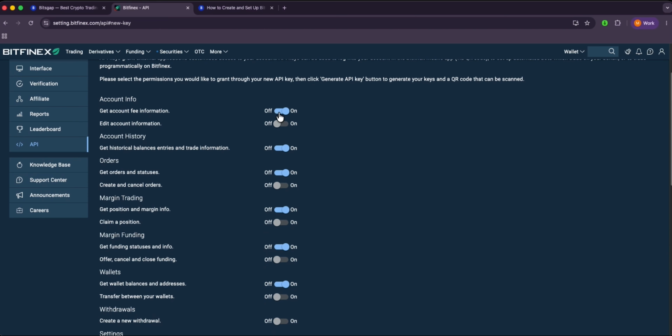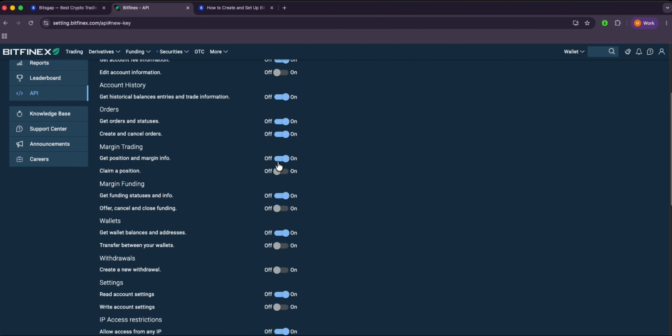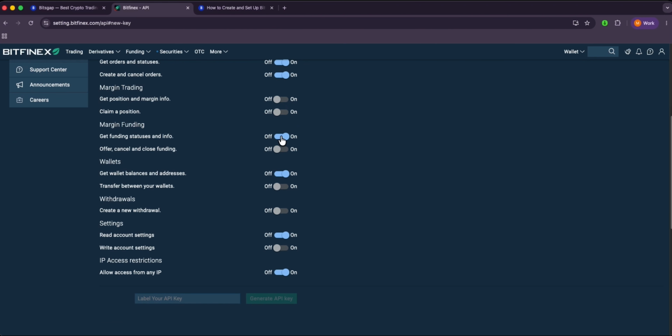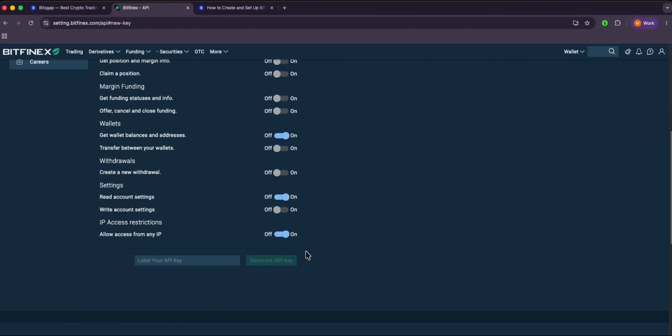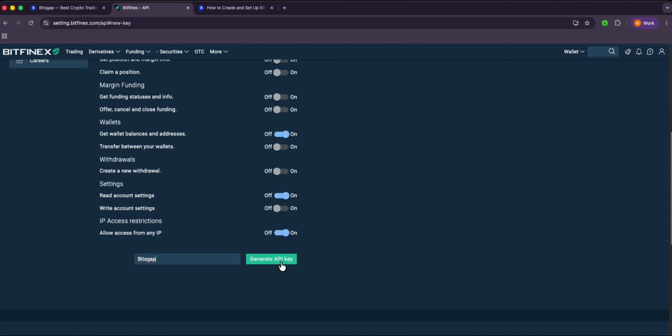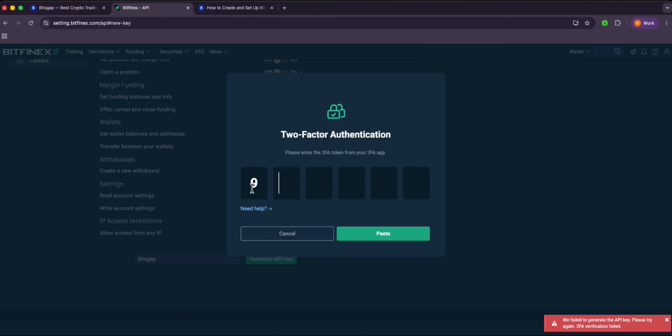On the key creation page, select the required permissions. Enable only the access rights that are needed for the service to work: viewing account information, account history, orders, and the necessary trading functions. Below, check the IP access settings and enter a name for the key, for example, Bitsgap. After that, click Generate API Key.